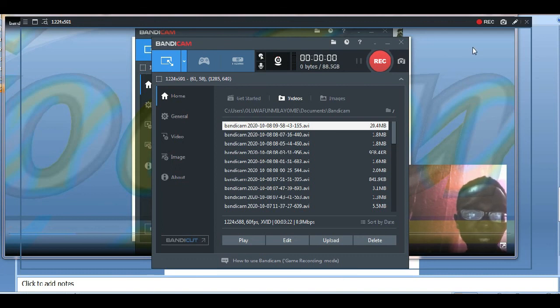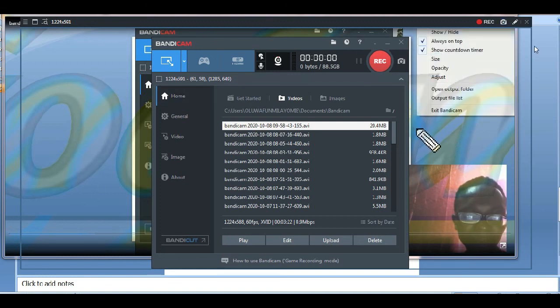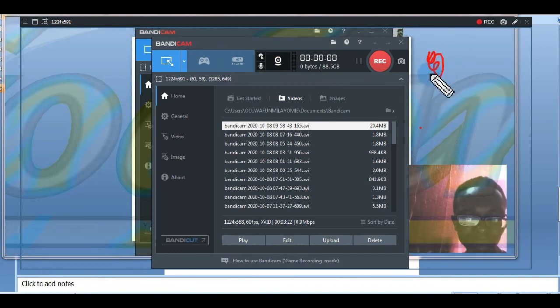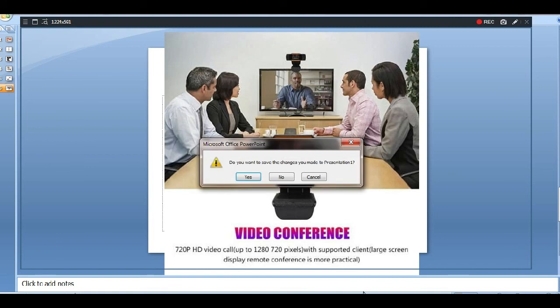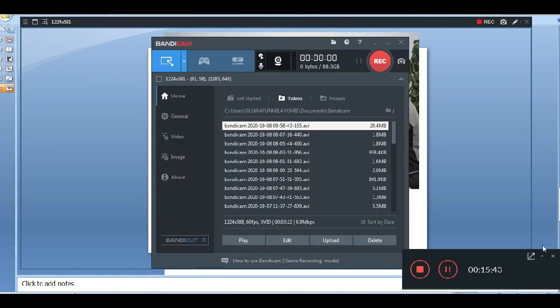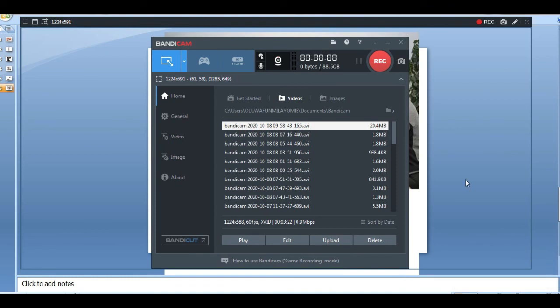Okay, so that's our recording, and you can see this is the overlay. You can see there's an overlay here, so that is the recording we've just made. Alright, so that's all you need to get started recording your PC screen.